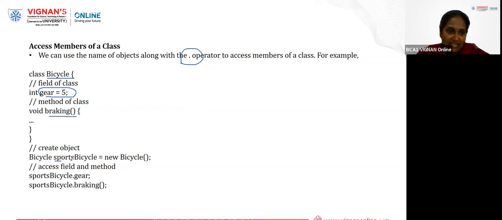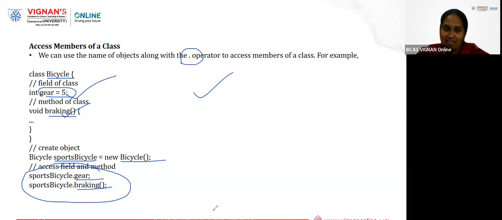Now here we created an object for that bicycle. Object name is equal to new bicycle. Now how to access that one? Object name dot its variable name, or object name dot its method name. Like this, with the period operator, we can access the members of a class by using any object.